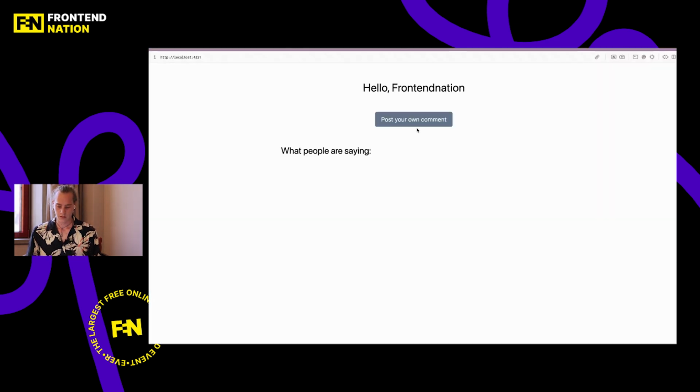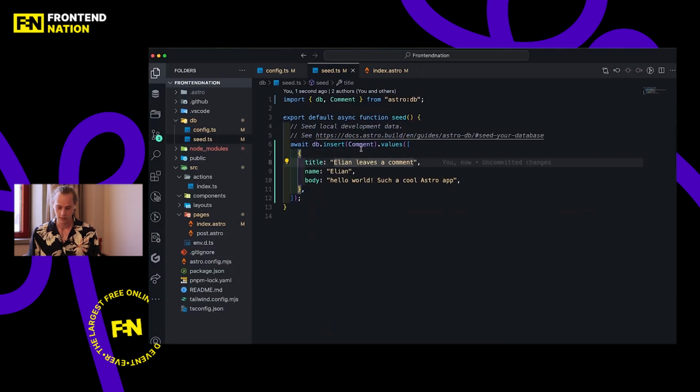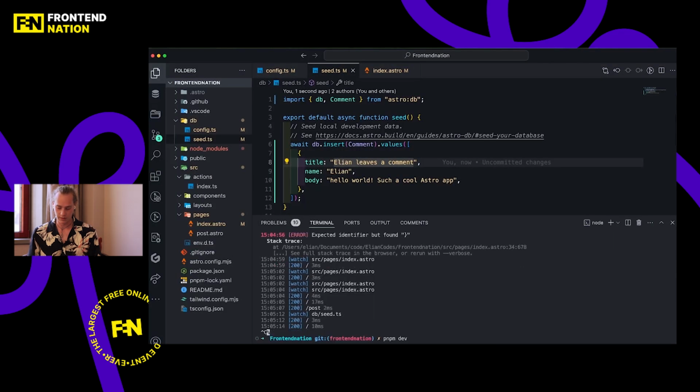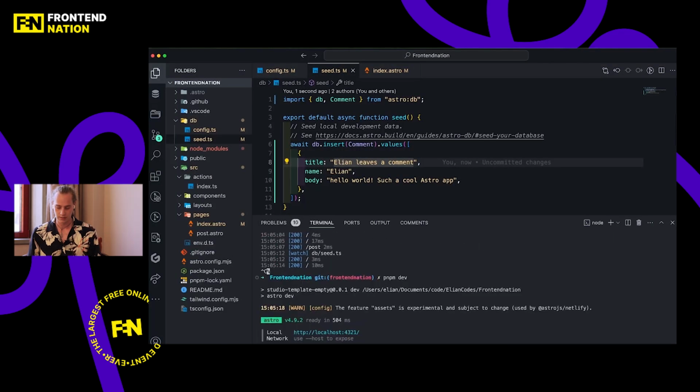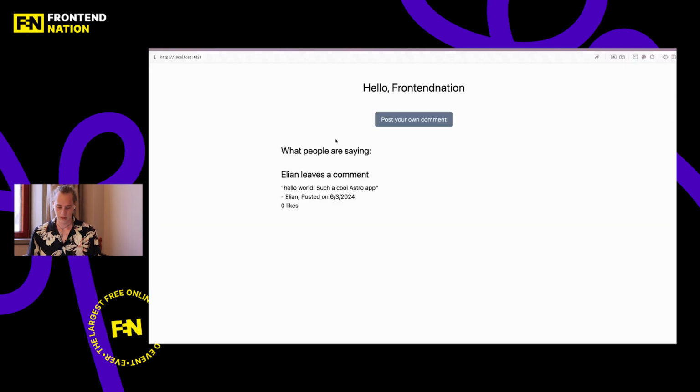Perfect. Cool. So there is a problem. Why am I not seeing my seed file here? Did I save it, or do I just have to restart my dev server? That should be all good. Yeah, there it is. All right. Now we have set everything up to actually see all my values from the comments table.